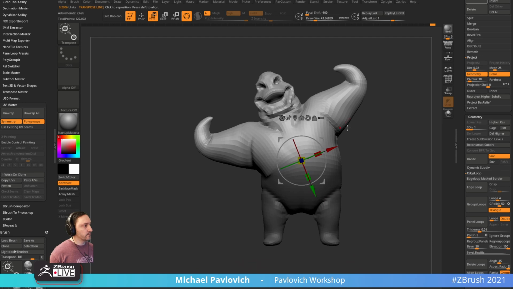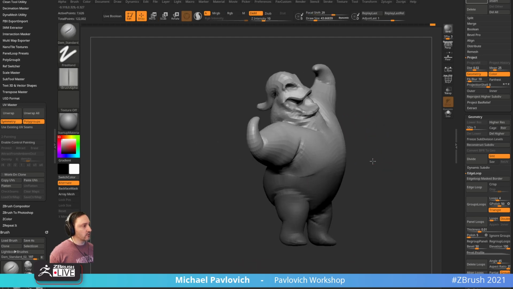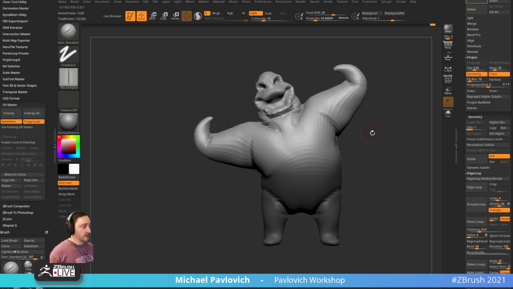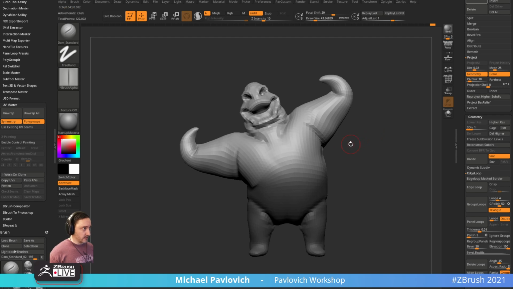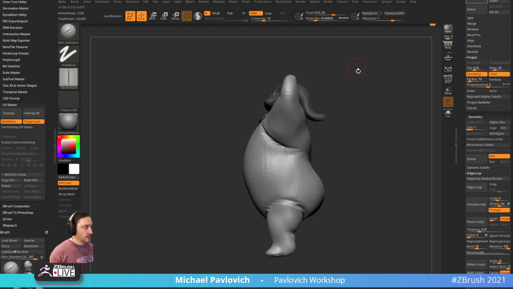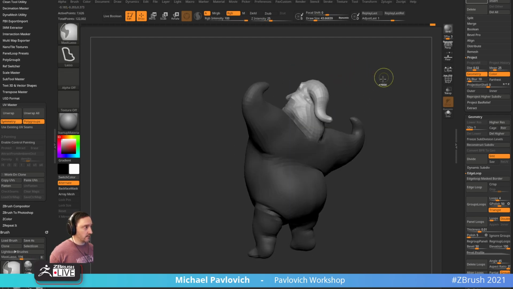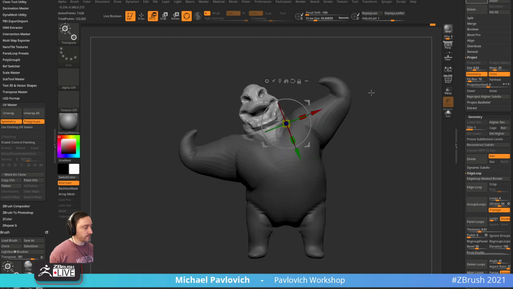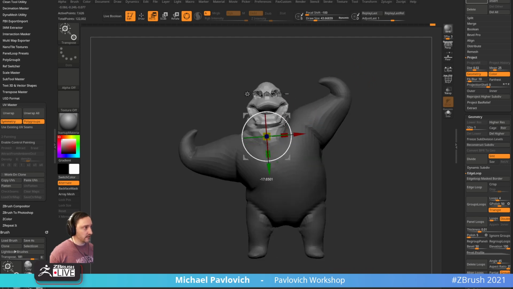But we'll get a little squash over here on this side. And then let's tilt his head back. Control tap to blur a little bit. Again, hold down Alt to move this into place.